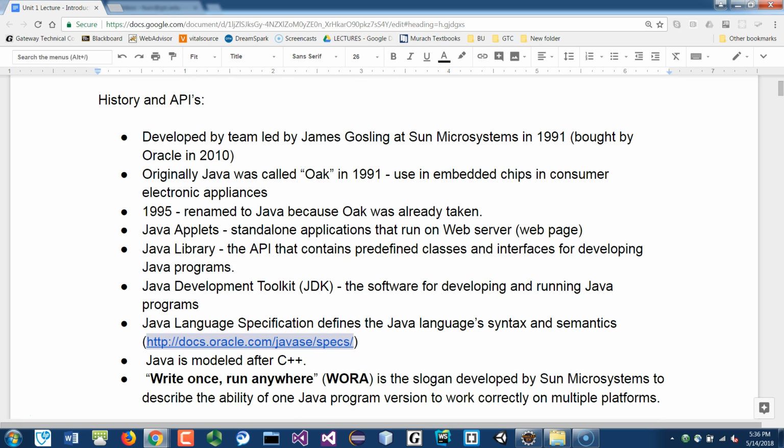It was originally called Oak. That name was taken by another company, so they couldn't use it, and I guess one afternoon they just huddled together, and I guess someone was drinking coffee, and there it is, Java. So the name Java came to be the official name of the language.